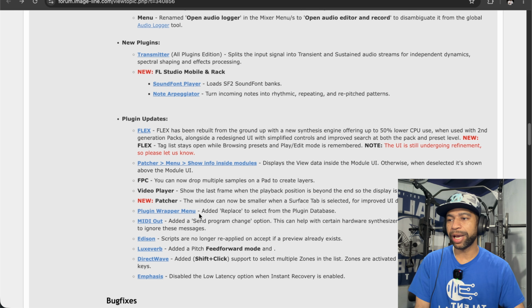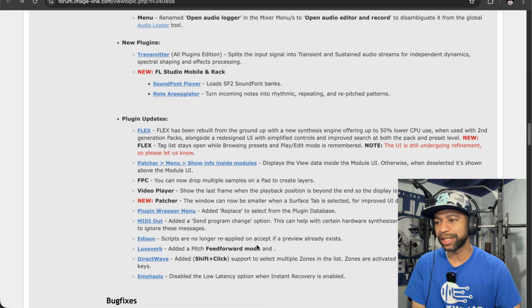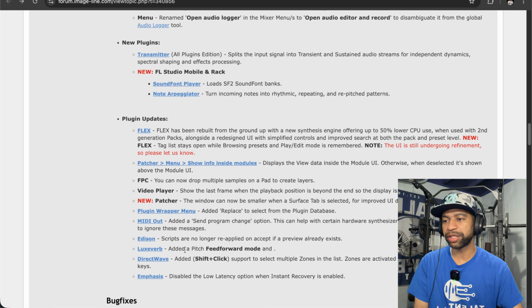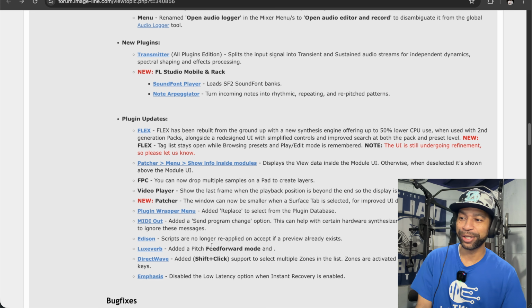Plugin wrapper menu added, replace the select from the plugin database. MIDI Out added a send program change option. This can help with certain hardware synthesizers that don't have internal controls to ignore these messages. Edison scripts are no longer reapplied except if a preview already exists. LuxVerb added a pitch feed forward mode. I wish I could try that.